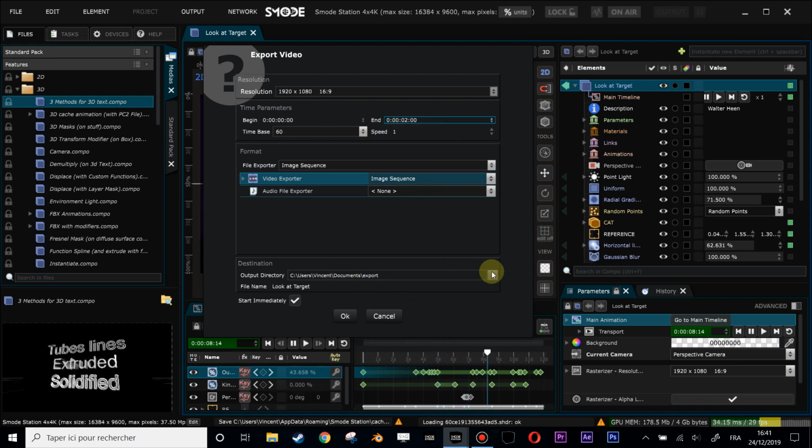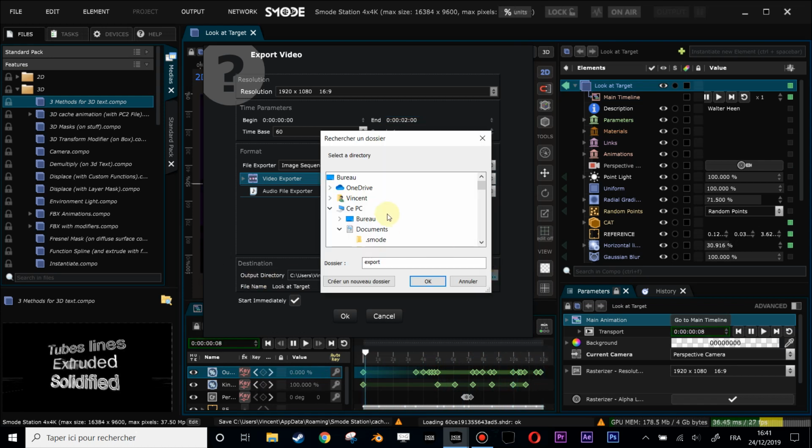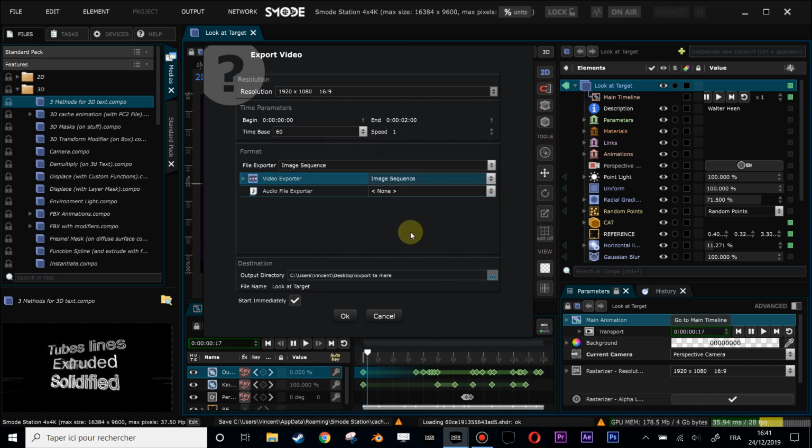And let's export that. So to export, I will click here and go into the desktop and export "ta mère". "Export ta mère" means "export your mother". It's an elegant French way to rename folders. So let's check start immediately.